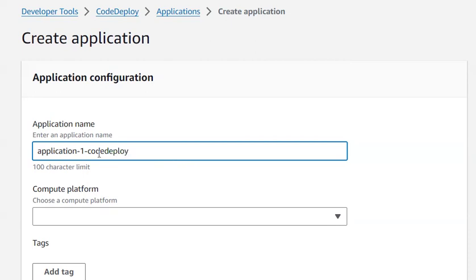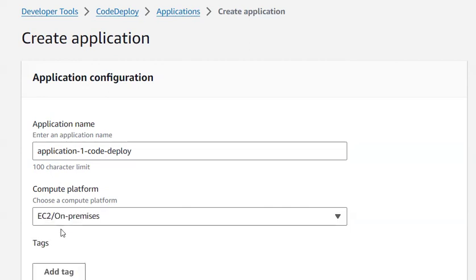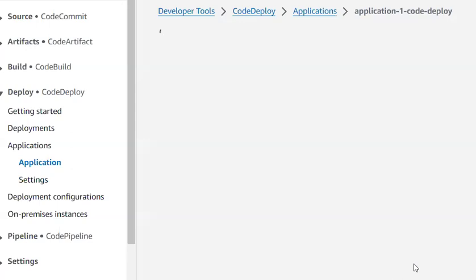Now I want to provide the compute platform. What is my compute platform? EC2 instances, right? Yes. I already showed you the servers, right? So that's why I'm using this EC2 on premises. I'm just clicking on create application.